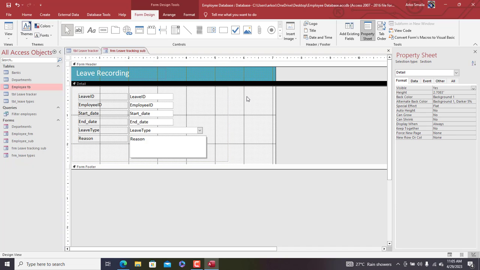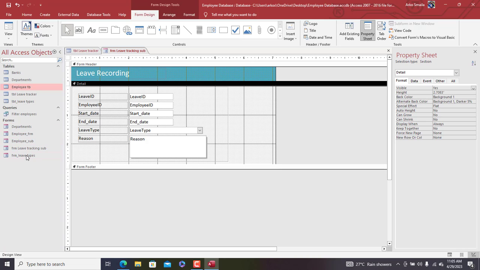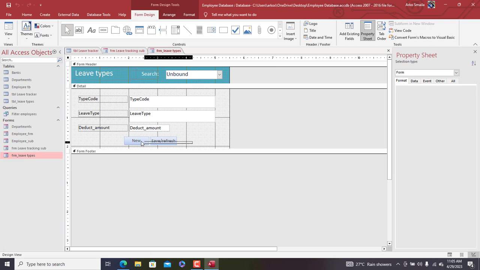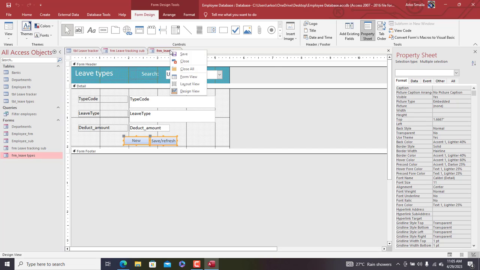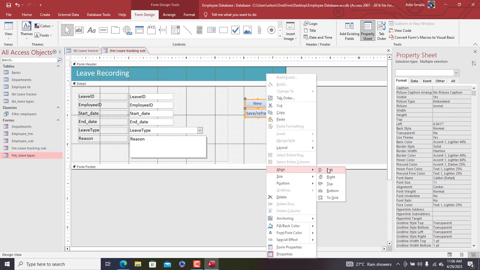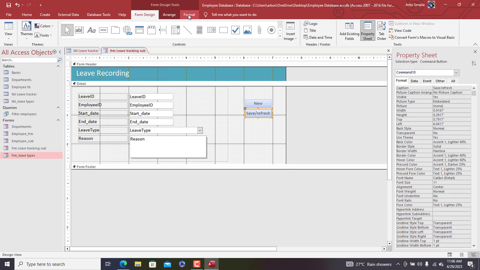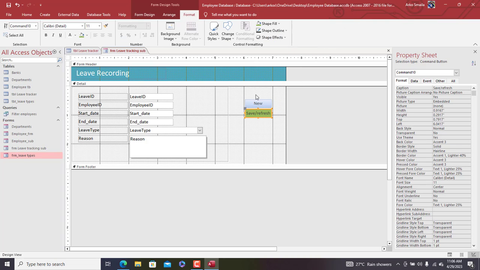Okay, so next what we'll do is that we add a couple of buttons here. So let us go to the leave type form. Now these same buttons that we have here, we have to copy and then paste right in here. Okay, so we paste everything right in there. So align left, size widest. Okay, so now here shape fill, let's select green. Okay, and now size 12.